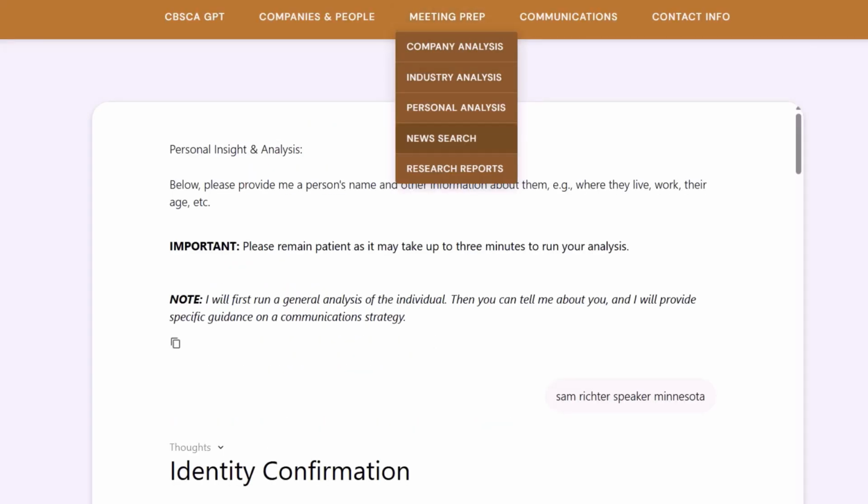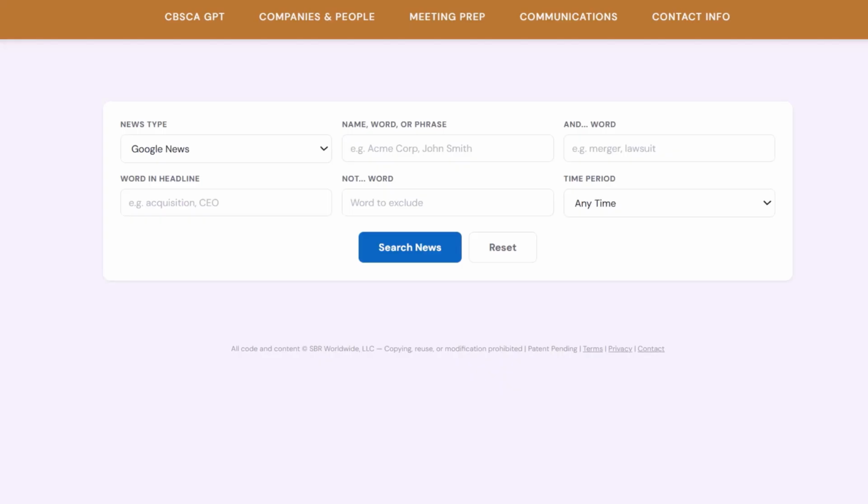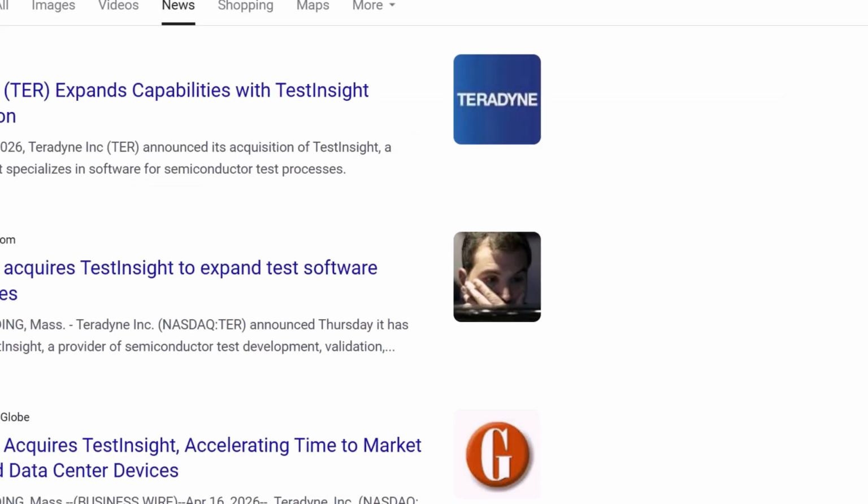The next section is a news search. So you can run a Google News search, type in any company name, and see if the company's recently been in the news. Make sure that you reference this prior to your meeting. Here's an article from 2 hours ago.